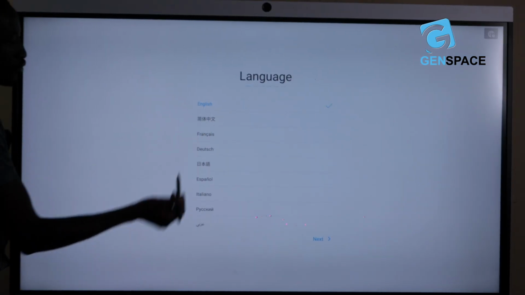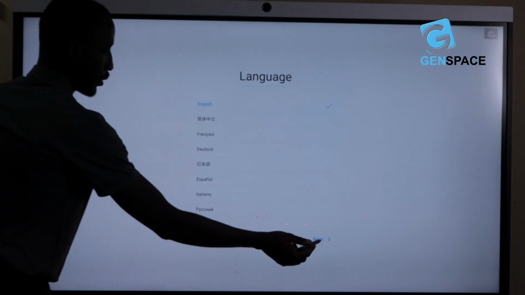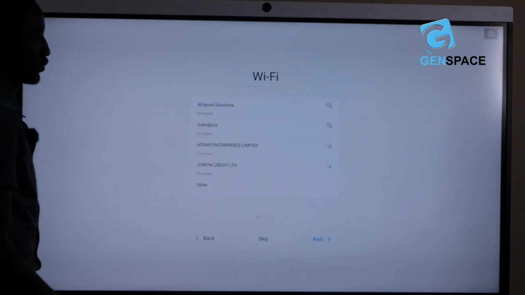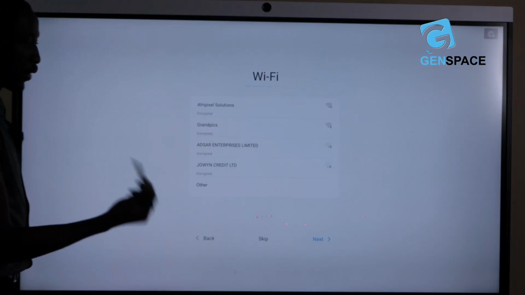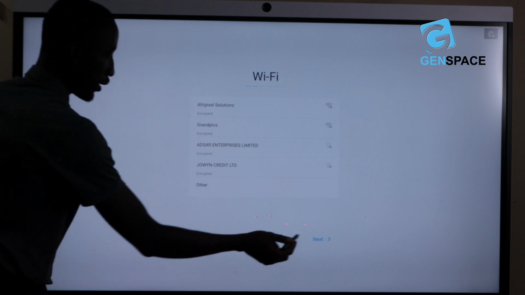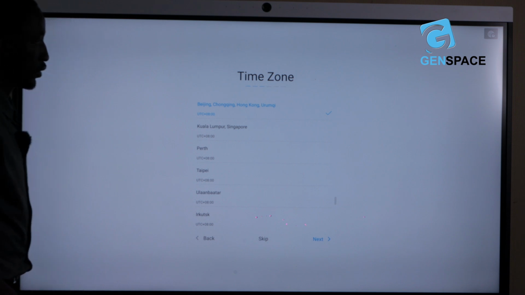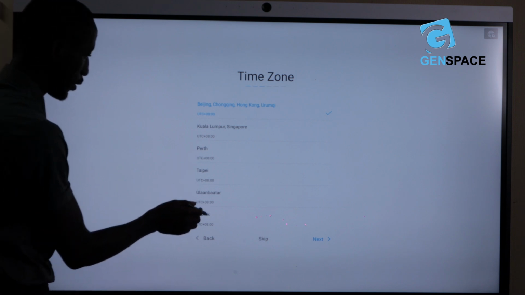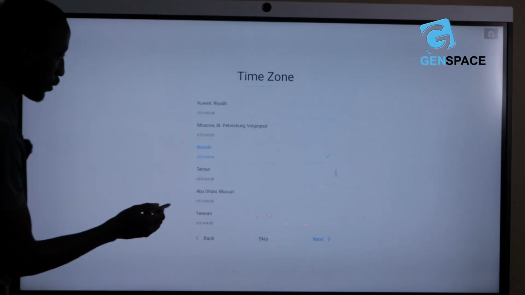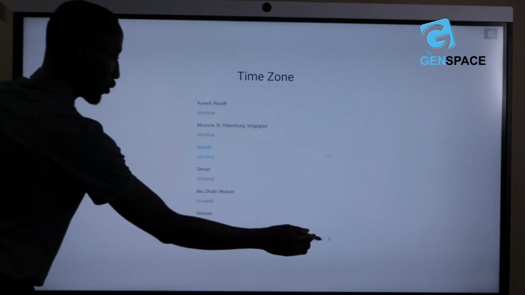So the language, you choose any language you want to use. We'll go next. The Wi-Fi setting we will do after the setup, not now. I'll just go to next. For the country, we'll look at Nairobi. You just press Nairobi and then you go to next.